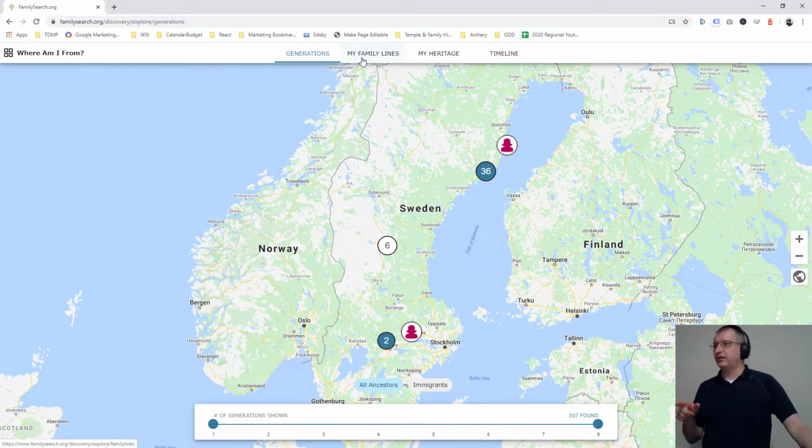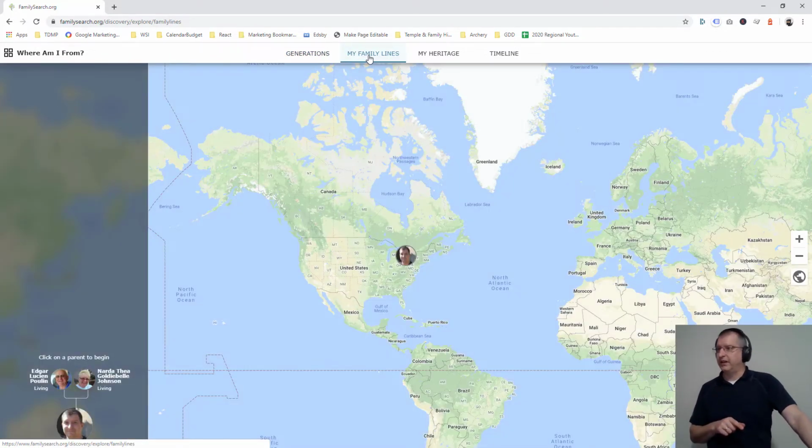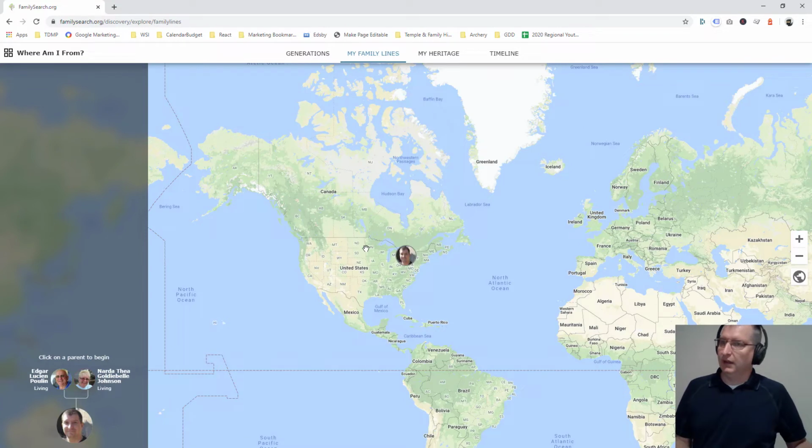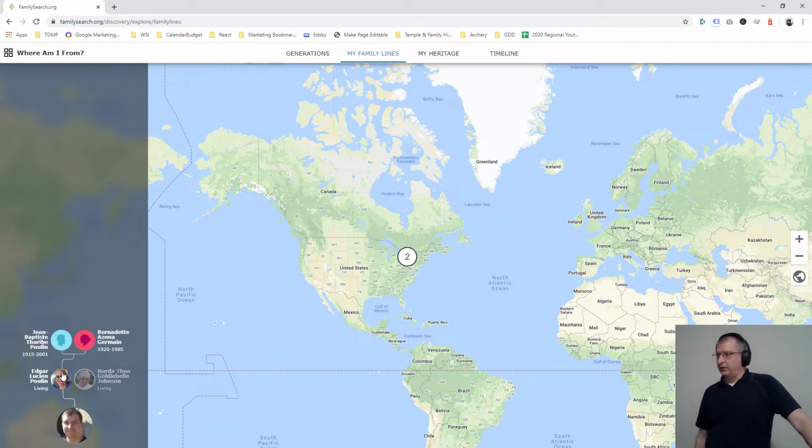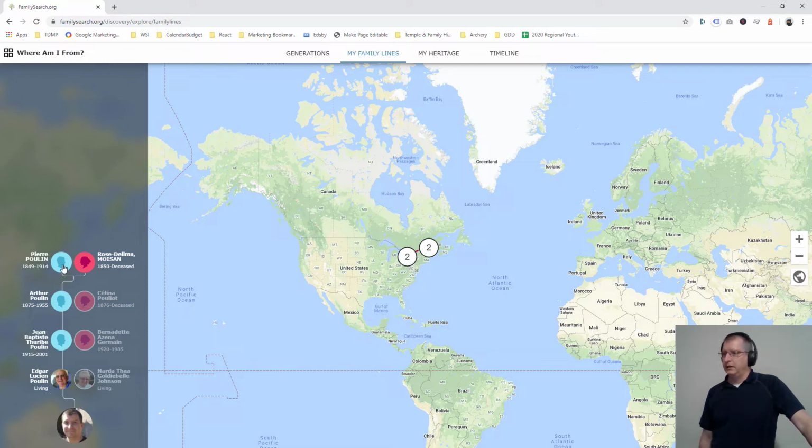If you click over on these other tabs, we can explore a few other things. I'm going to click over on Family Lines. This lets me see where my family lines came from. What you do on this screen is, over on the left-hand side, you click where you want to explore. I'm going to go through my dad's generations. I'll click on my dad, then on my grandfather, then on my great-grandfather and his great-grandfather.